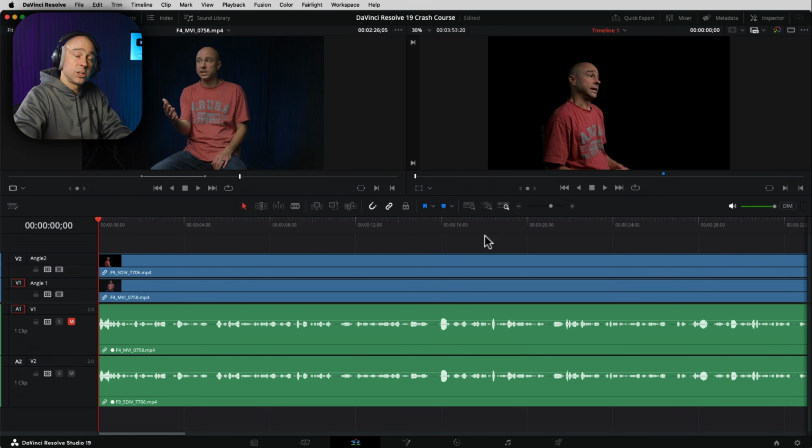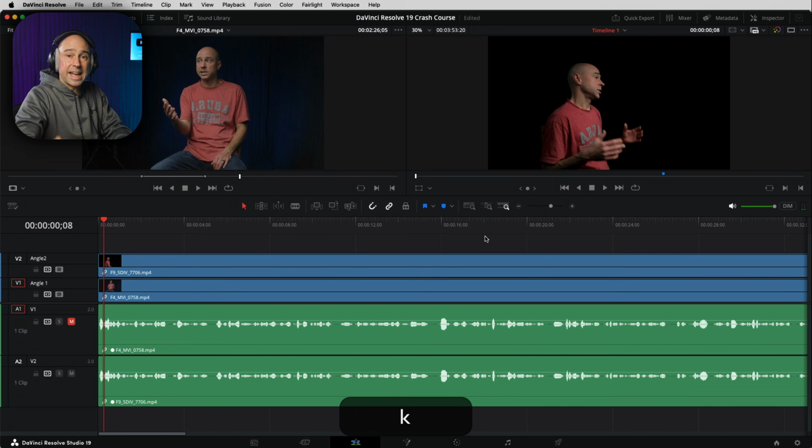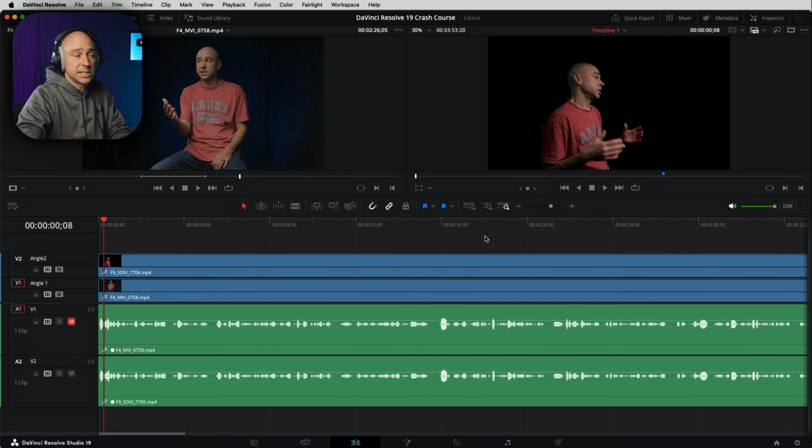If you want to play your clip back in slow motion, hold down the K key and use the J key or the L key to go frame by frame. And if you hold K and L or K and J at the same time, it'll just play through in slow motion.